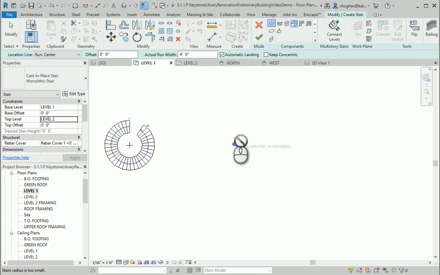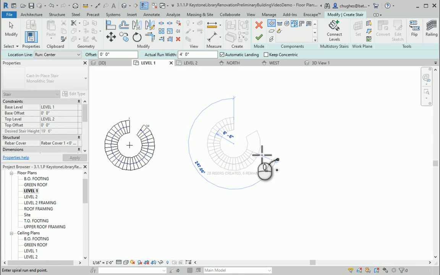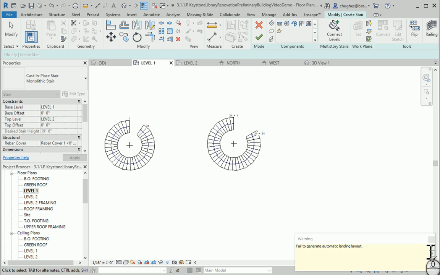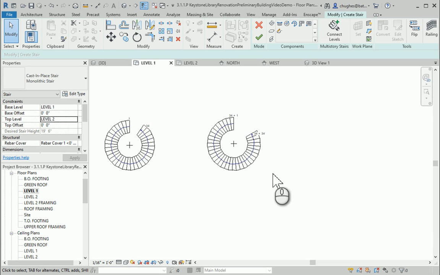When I go through and click and set this one, let's do about 6 feet again. We'll do 6'6", and then I set in my total amount of risers. So I'm going to go all the way around and click, and we'll go ahead and place. It did not generate an automatic landing, but we can look at this in the 3D view here in a second.